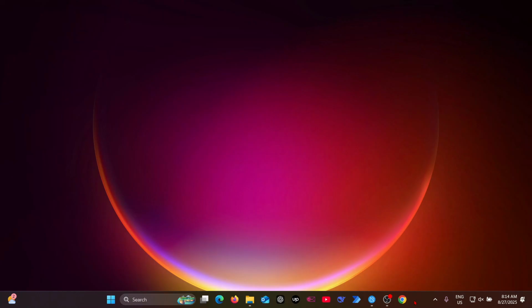Have you ever wondered how you can show hidden files in Windows 11? Those files that seem to exist, but they don't appear. Don't worry, I got you.